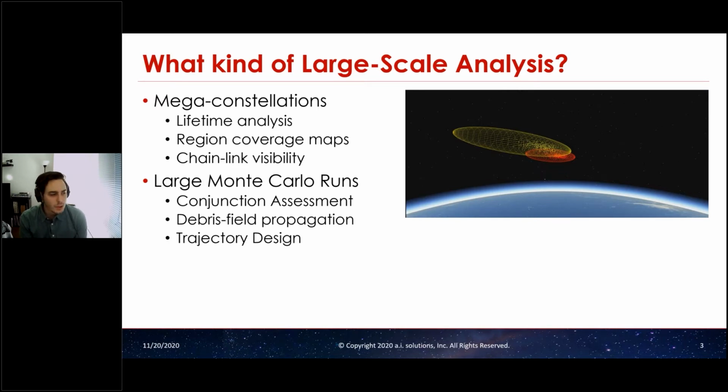You can also perform large Monte Carlo runs in FreeFlyer. So you could use this for a debris field propagation to see the orbit evolution, or maybe a conjunction assessment between many states of a spacecraft, which are sort of representative of a covariance around the spacecraft, or even Monte Carlo trajectory design. Today, we're going to be focusing on the large constellation analysis for this presentation.